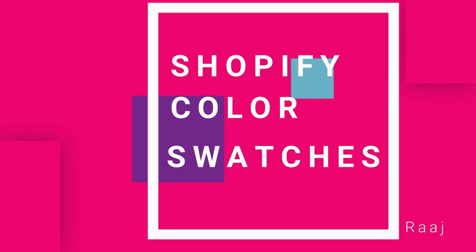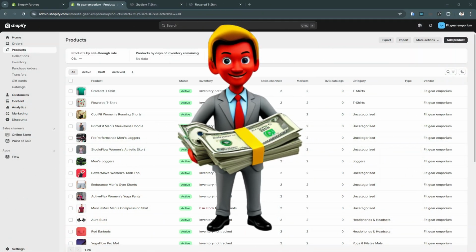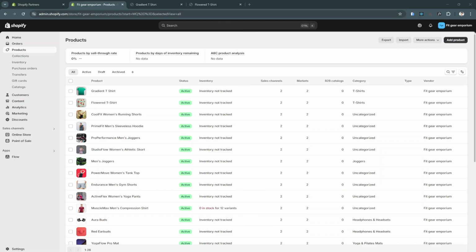Imagine visiting a Shopify store, browsing through products, and instead of seeing boring color names like red, green, or blue, you actually see the real colors right there. Not only does this make the shopping experience more visually appealing, but it also helps customers make faster decisions, which means more conversions for your store. And guess what? Shopify has made this process easier than ever.